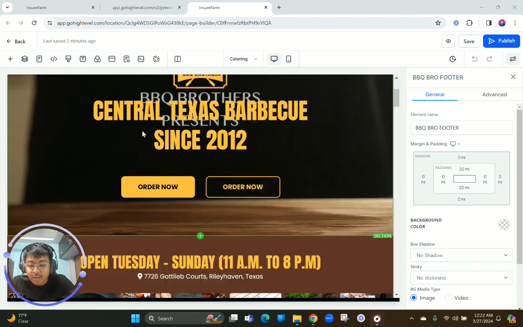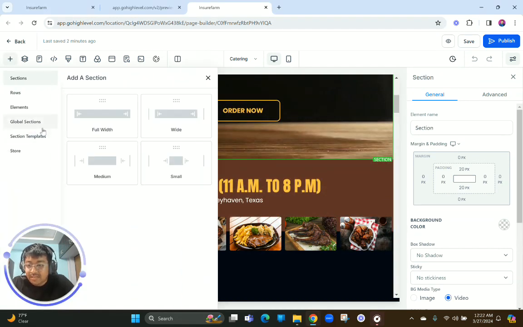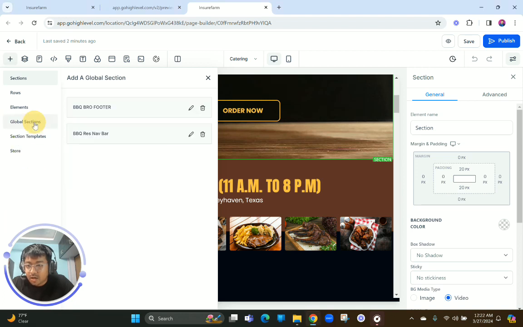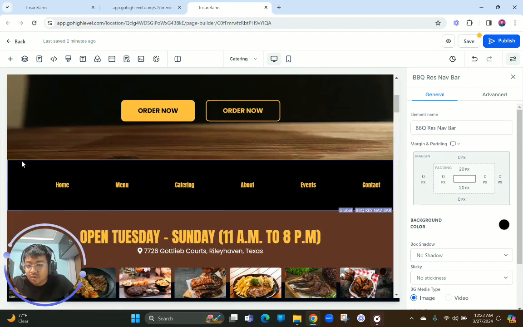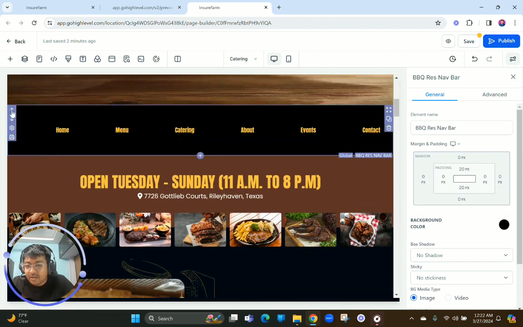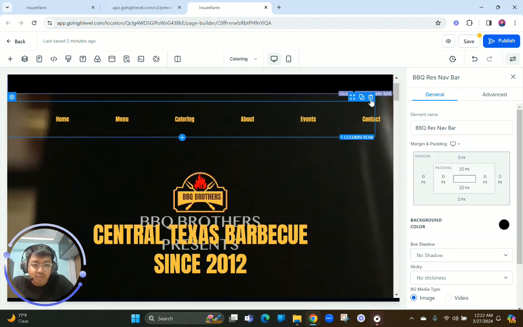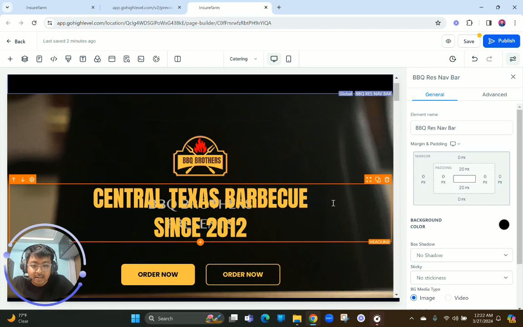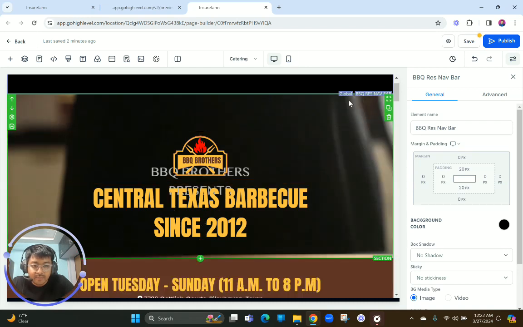The thing that we need to do here is add that global section I talked about. Click on here, and then you will be able to see that you have that BBQ navigation bar. So I just want to add the navigation bar on top. For this case, I don't need this section, so I'm going to delete that. I also do not need this section, so I'm going to delete that as well.